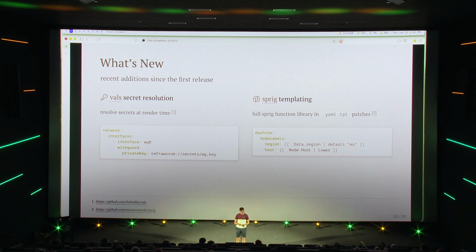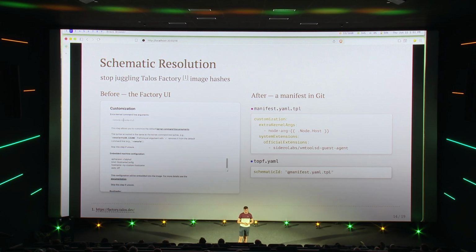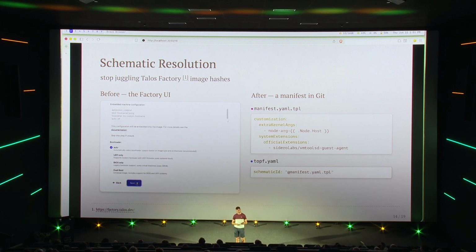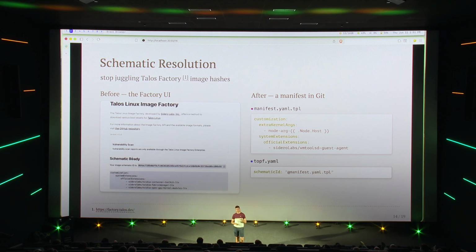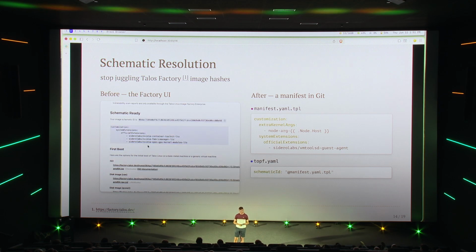We also added Sprig templating, which lets you do a bit more stuff than just Go templating. And then this one is quite convenient as well. Beforehand, when you want to create a new Talos machine, you need to pick which extensions you want. So you have to select those extensions on the Talos factory website, and then it will generate a schematic ID, which is just the SHA-256 checksum of the schematic that you have on the left-hand side. So the schematic is really the part where it starts at customization, system extension, and then you could also have extra kernel arguments and everything.